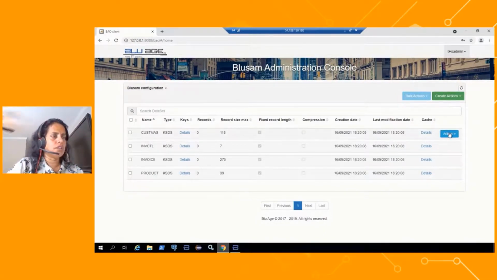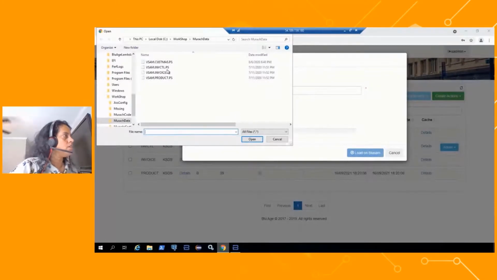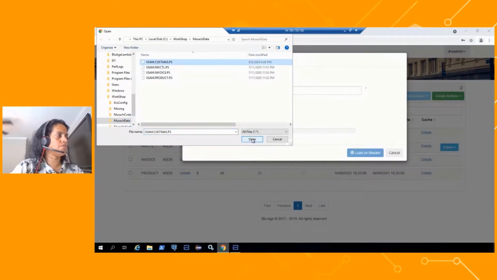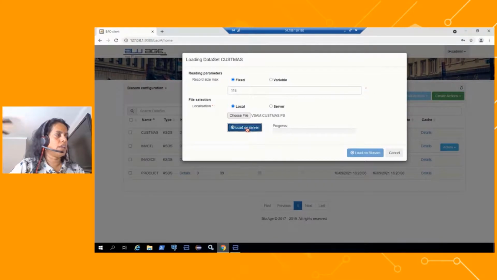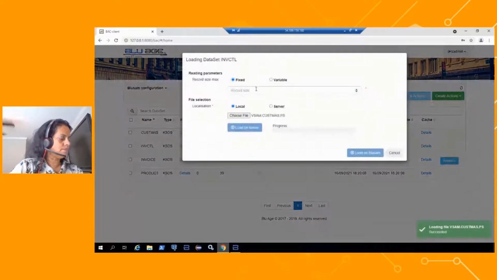In order to load the data, again, this tool is fairly simple to use. You just click load data, and you simply point it to the file where you have the data. One of the things I showed you initially was that I already had the VSAM data downloaded from mainframe. So I'm just going to use the data here and load it onto my BlueSAM server. You can see that it has loaded 20 records. I'm going to quickly repeat this procedure for the other 3 files as well.